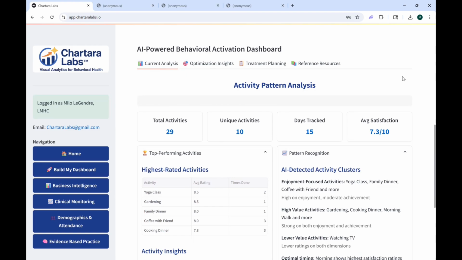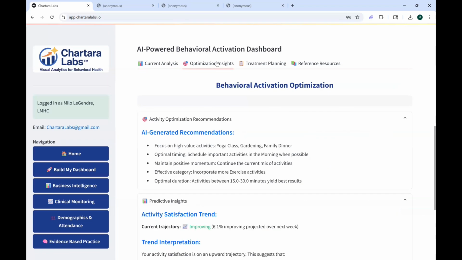This is particularly powerful for behavioral activation therapy and depression treatment. Rather than relying on subjective reports alone, you get objective data showing which activities correlate with improved outcomes, optimal timing patterns, and activity categories that provide the most therapeutic value for this specific client.